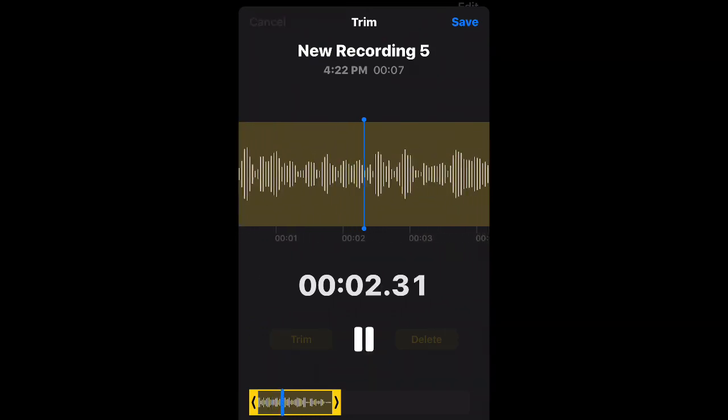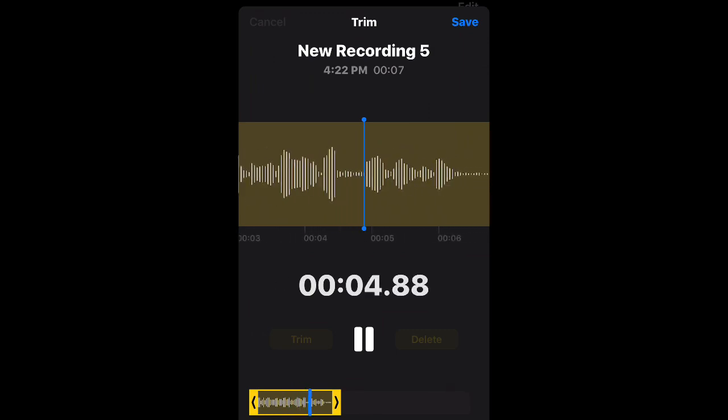2, 3. This is a test of the iOS app for voice recording.